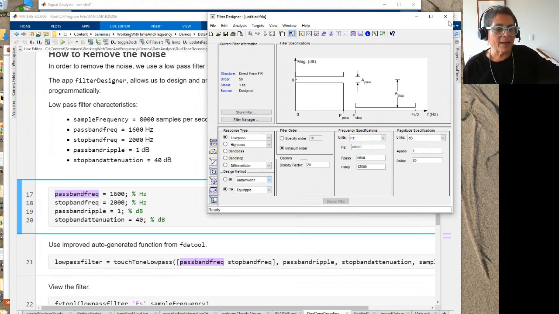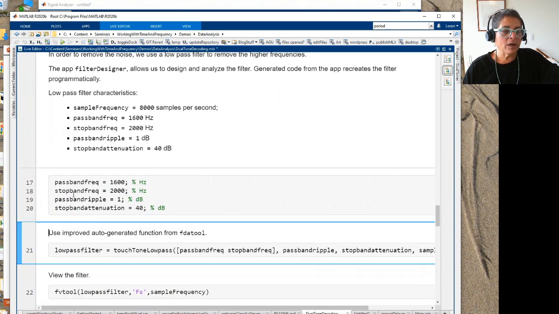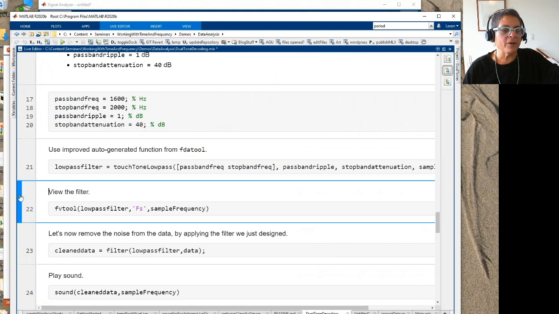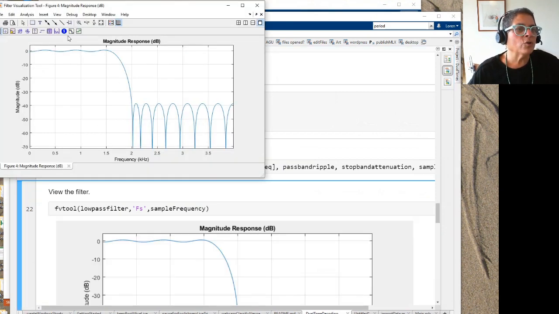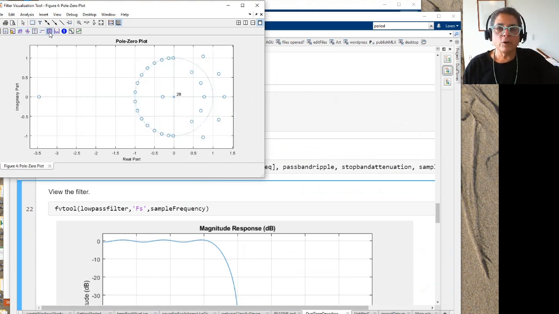I did that already a while ago, and that's what my touch tone low pass filter is here. I'm passing in information, getting the filter out, and then applying the filter. If I want to see what the filter looks like from a filter point of view, I can use this tool, fvtool, and if you want, you can look at things like phase delay and group delay. You can look at the step response, and at the pole zero plane. Whatever you'd like to do, you can check it out there.